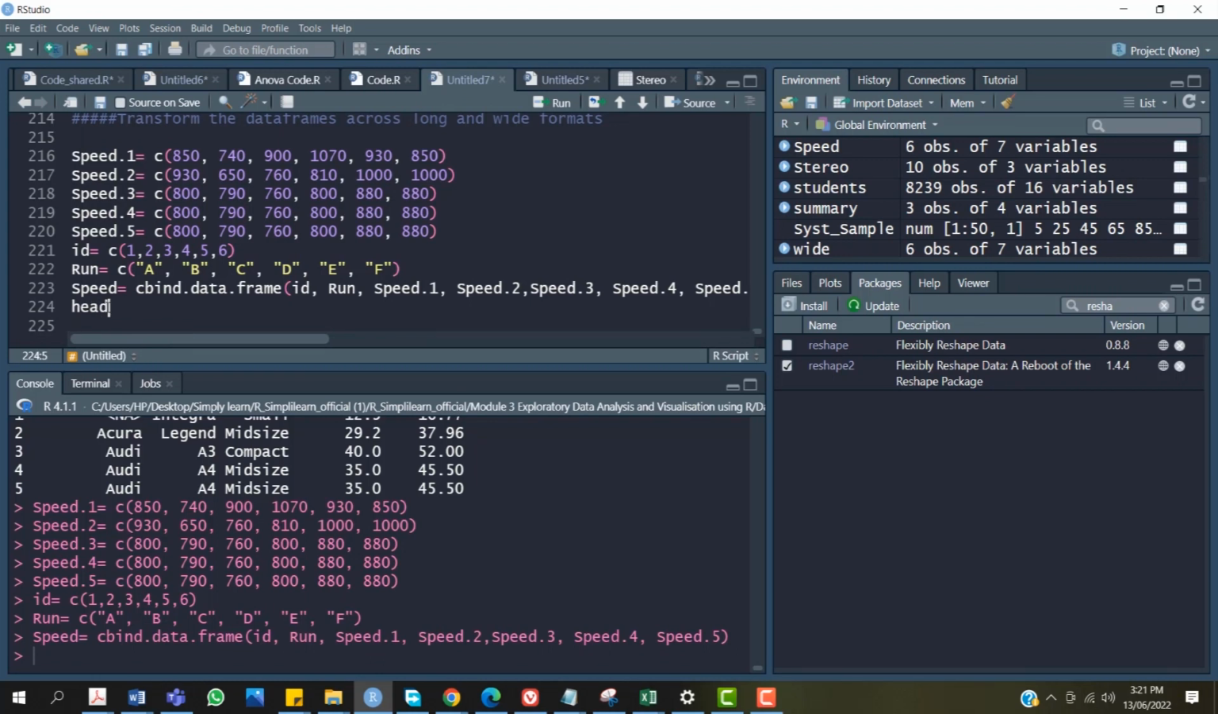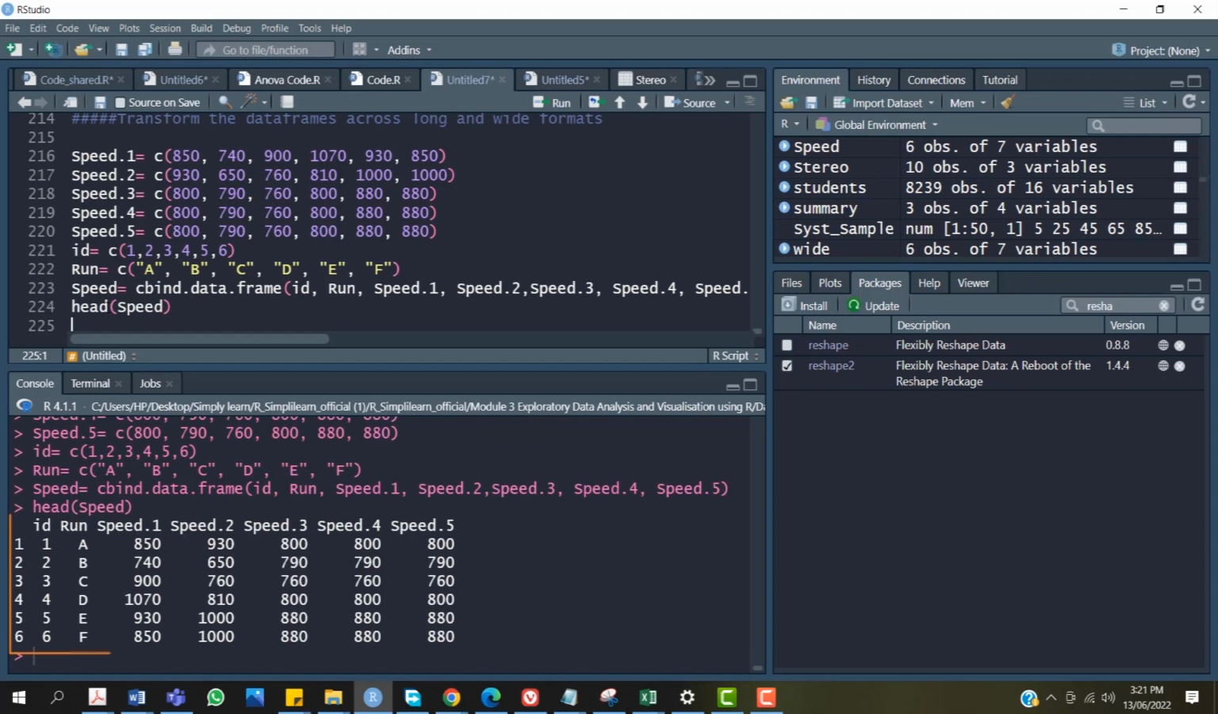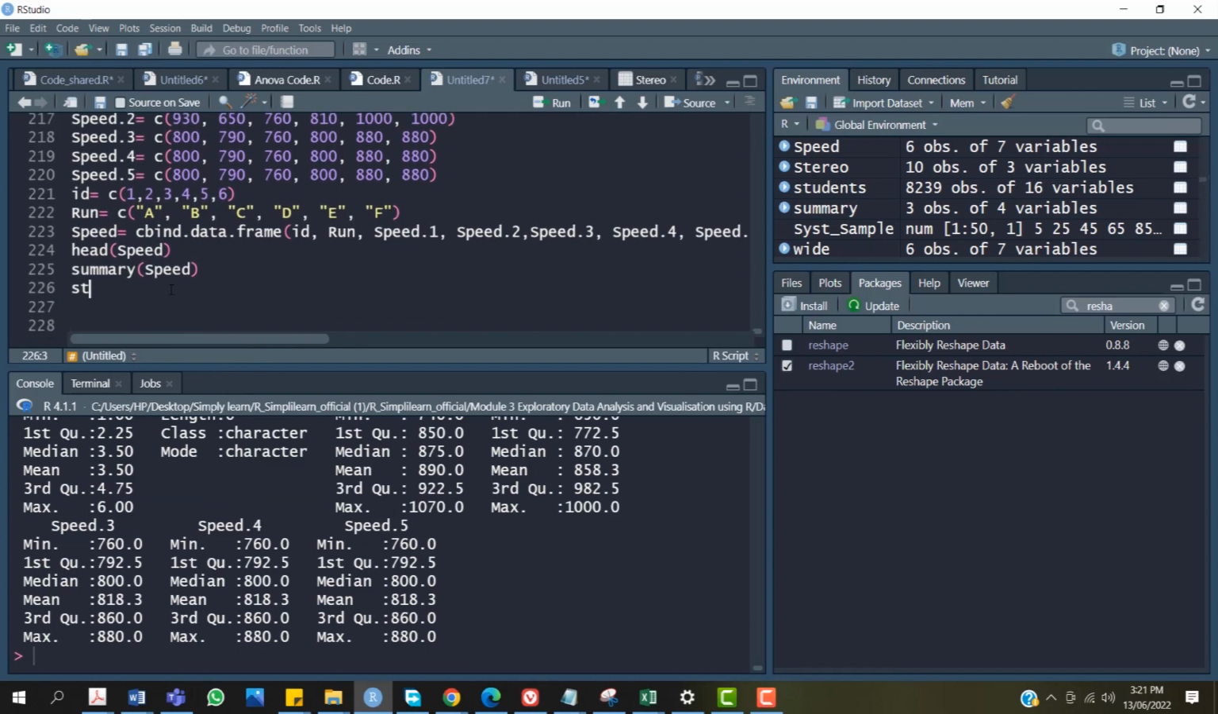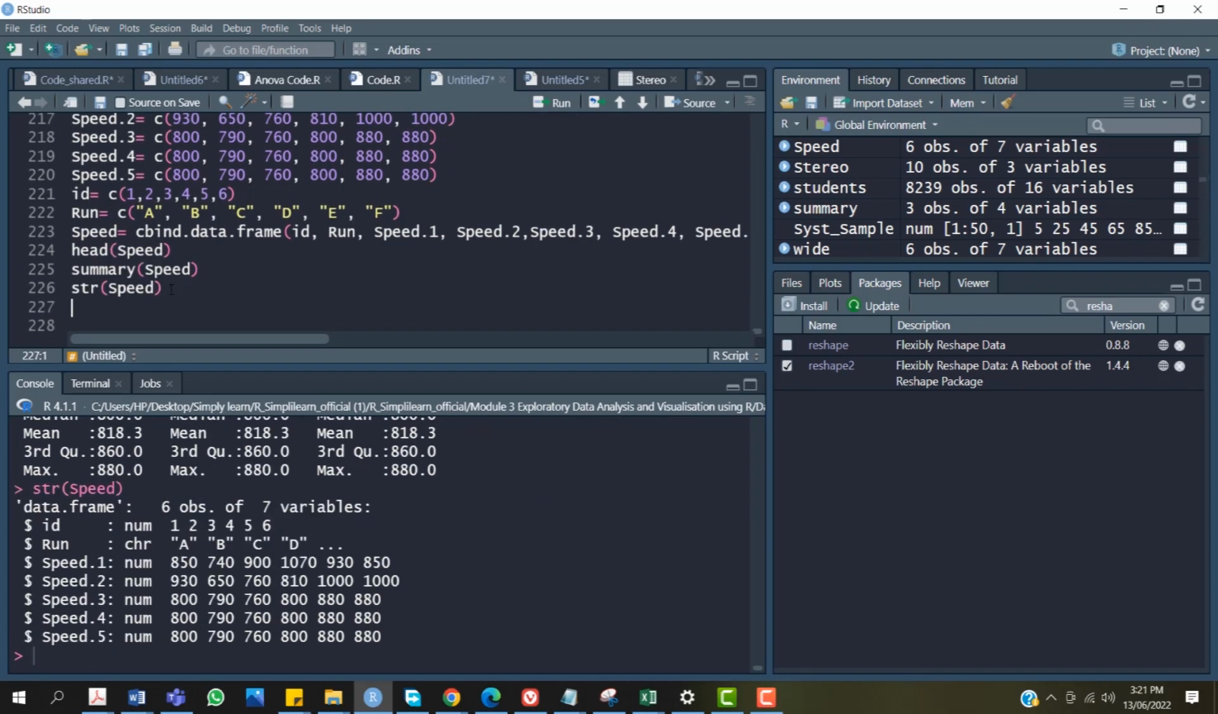Then you have head of speed. We can see the variables id and their runs. We can see the summary and the structure. We can see the variables. It's a rather wide data frame.